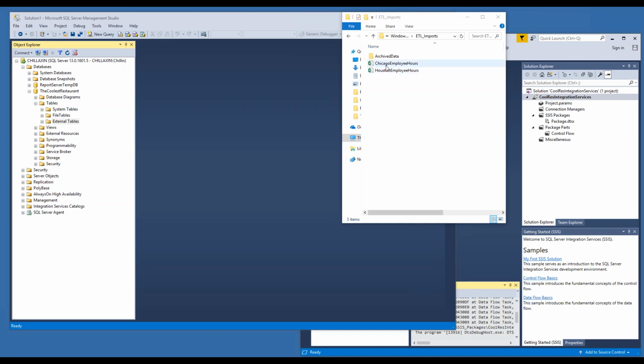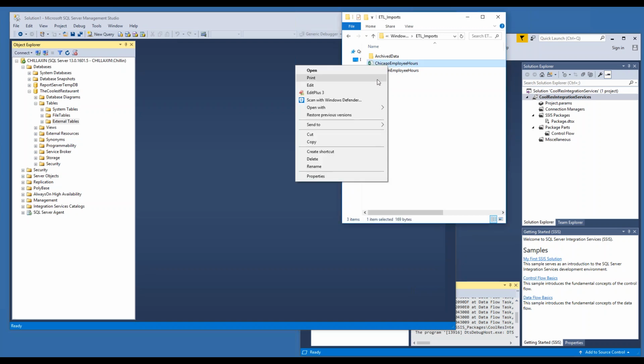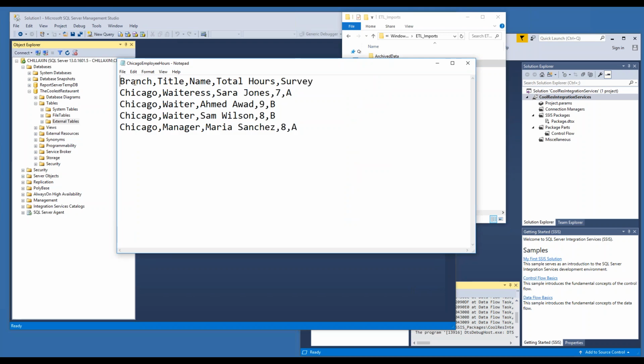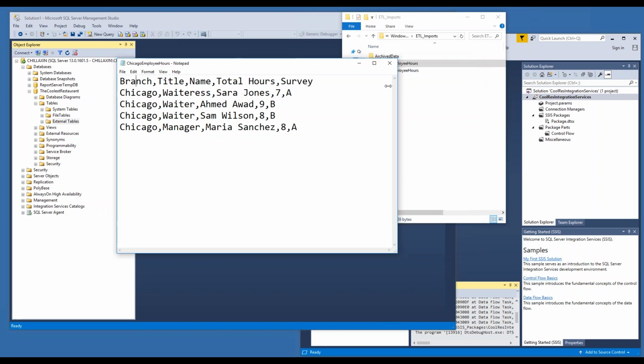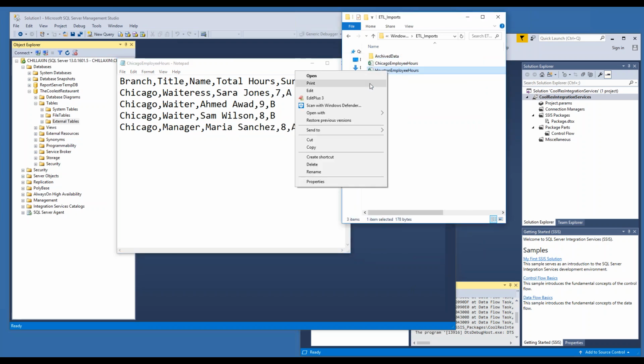But as a franchise, we have branches in Chicago and Houston. Every day at midnight, the manager in Chicago, at the end of the shift, 11 p.m. or almost at midnight, creates an Excel sheet and places that information out there. It has the branch, which is Chicago, the title, which is waitress, waiter, manager, the name of the employee, Sarah Jones and Ahmed and Sam and Maria, total hours that they've worked, 7 hours, 9 hours, 8 hours, 8 hours, and then the survey, which is what they got graded for in that shift. That's the Chicago file.